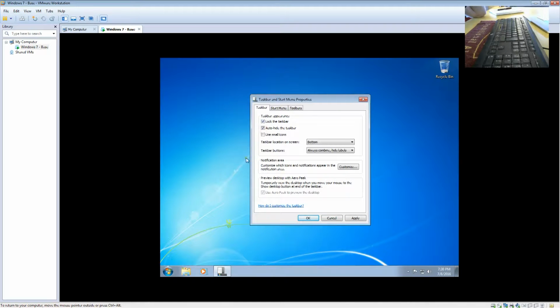Auto hide the taskbar. Well, when you click apply, when you click away, it'll automatically hide it. But when you come back down to use the start menu, it'll pop up and allow you to use it. Some people like that, it keeps it out of the way.